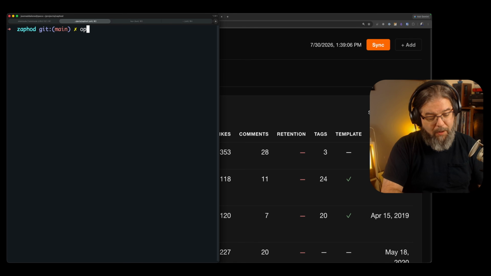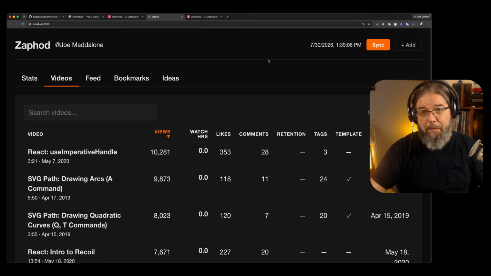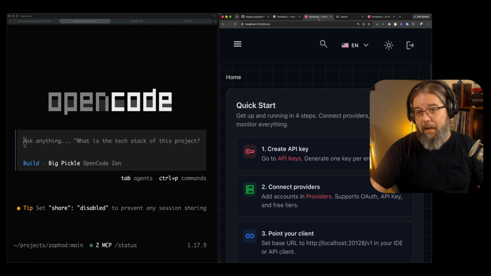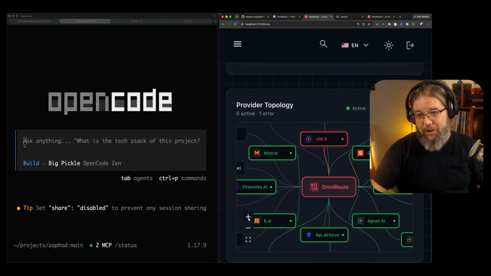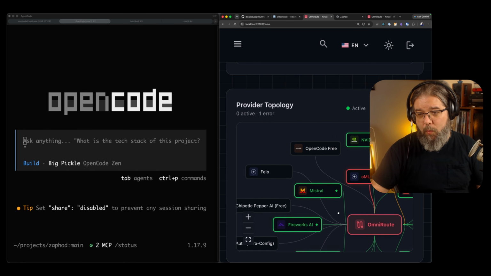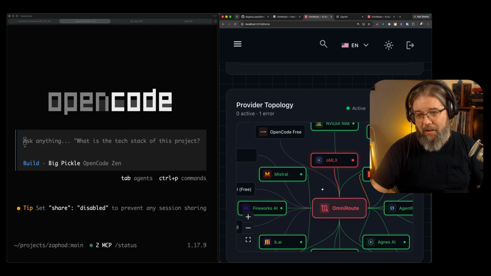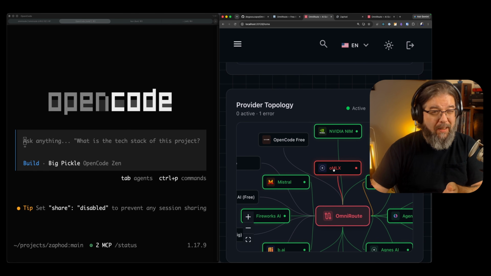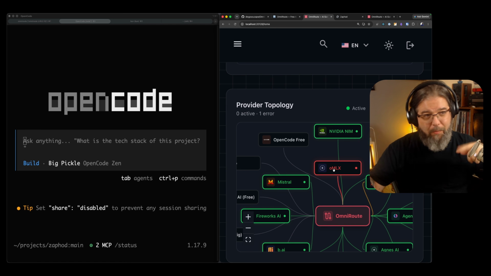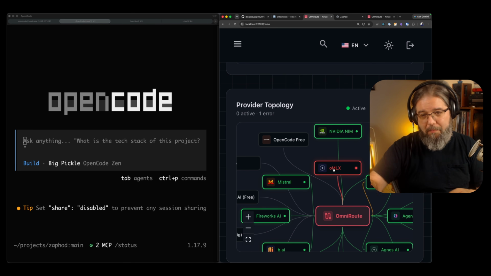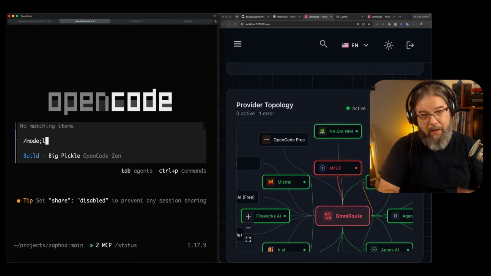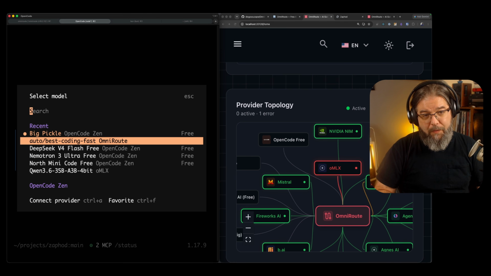So I'm going to load this guy up. We're going to jump into the project, say OpenCode. I'm going to put this over there, and we are going to jump into our provider topology. Now, what this is going to do is show me which services it is accessing. Now, I don't have OMLX running at this very moment because recording and OBS and all that stuff at the same time, it gets a little too crazy. So I've got all the rest of them enabled, but that one, if it hits that, that is definitely going to fail. So in here, in OpenCode, I'm going to switch my model to auto best coding fast.